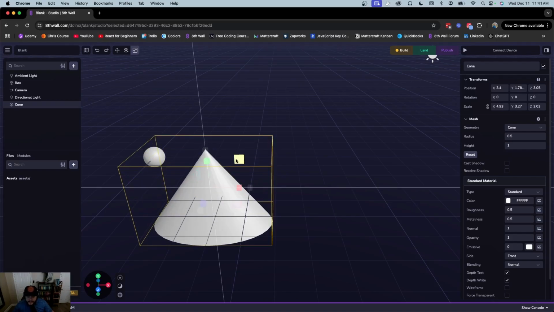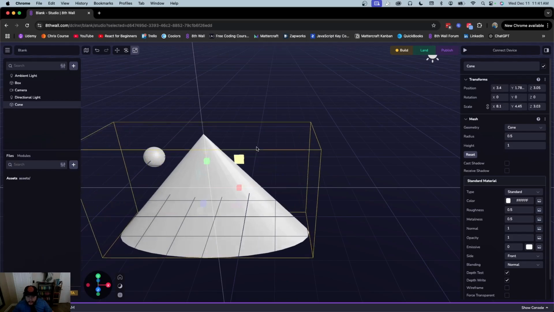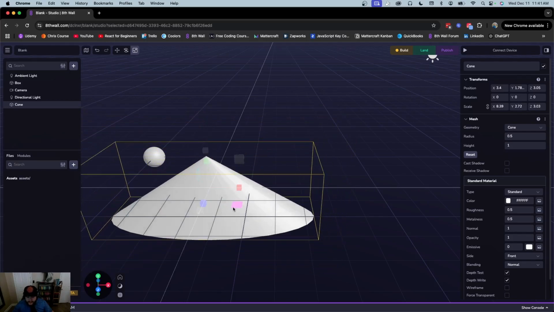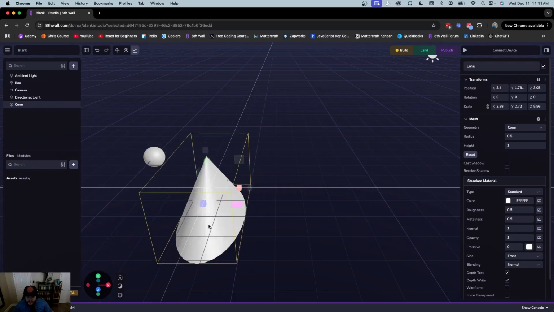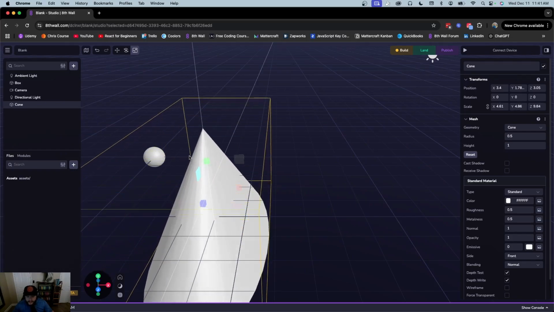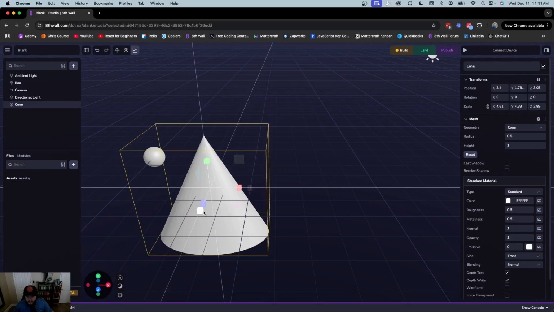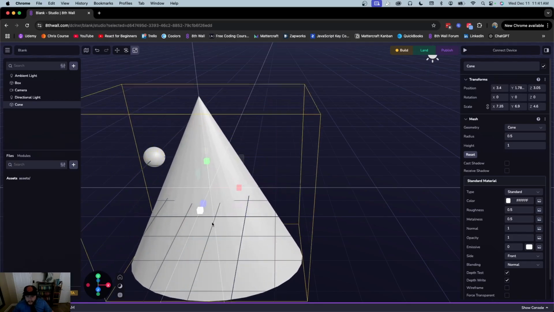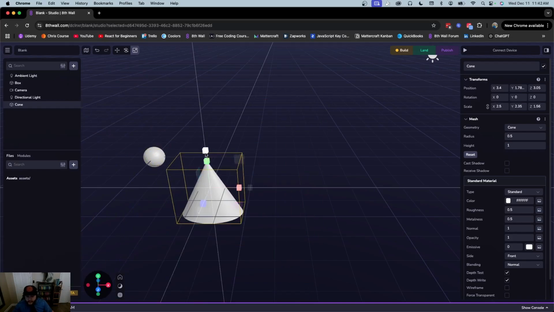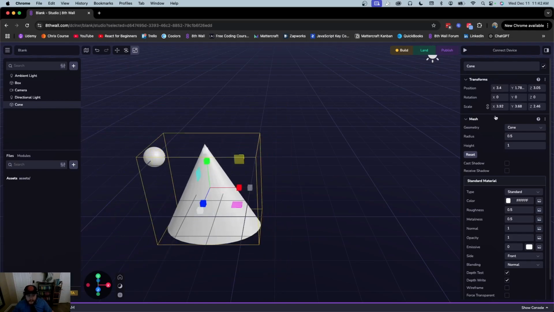If we hit this yellow plane right here, it will increase our Y and X scale. If we hit this one, it will be our X and Z scale. And this one will be our Z and Y scale. And then this one will uniformly and proportionately scale everything. So just any of these little white blocks right here will proportionately scale the whole thing.